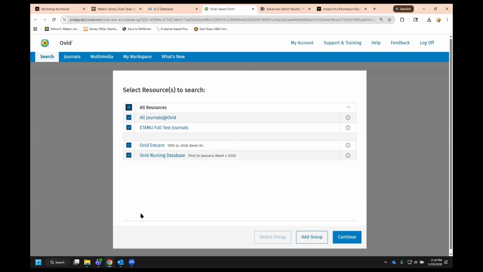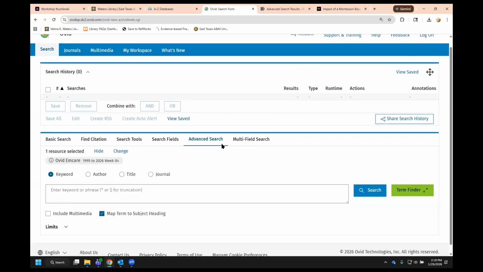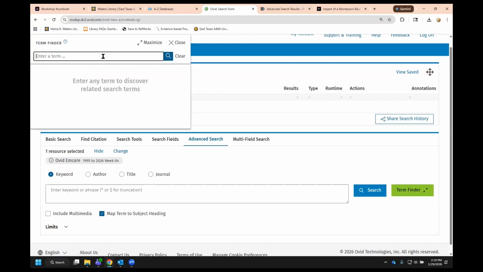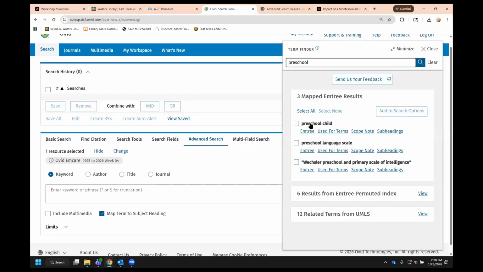Now, the reason why you may want to click on just one is that there are tools that are only available in, for example, Ovid Emcare. I'm going to go ahead and click on Ovid Emcare just so you can see those. So if I were to go to advanced search, in Ovid Emcare, this is the only place you're going to see Term Finder. So this is another way to verify if the term is available here. So for instance, preschool, we can see what terms are actually used instead of preschool.